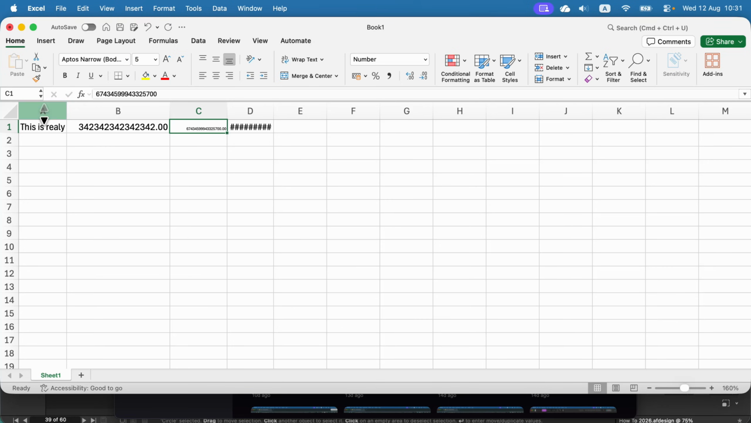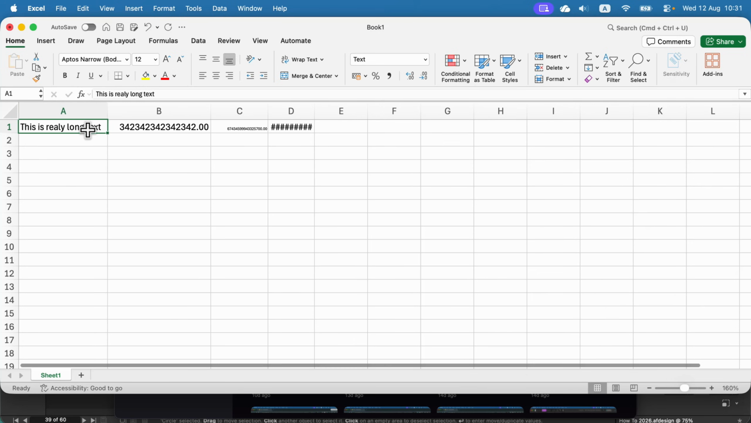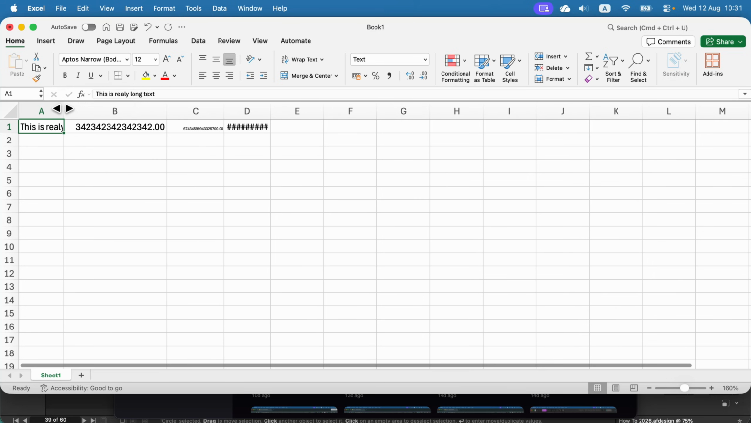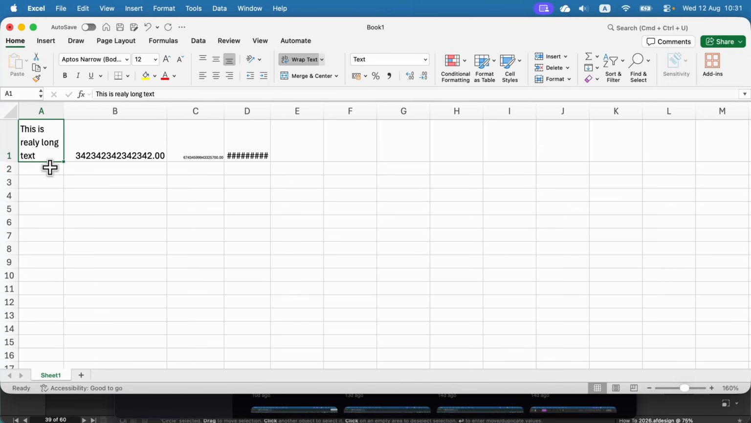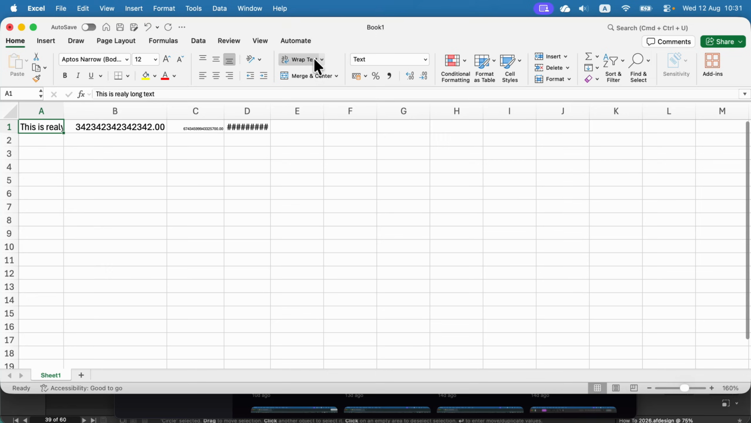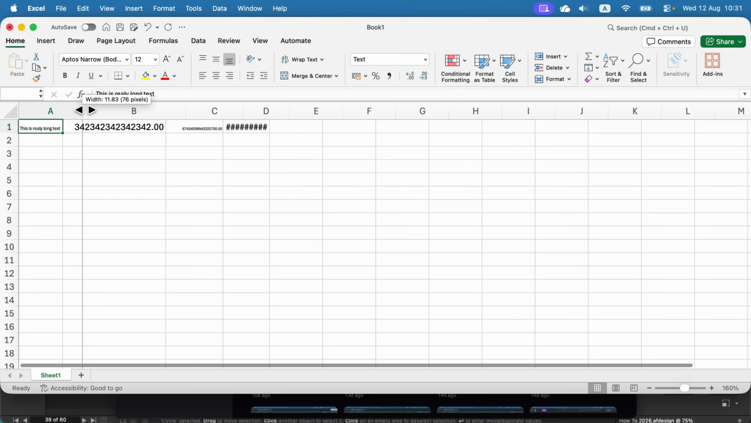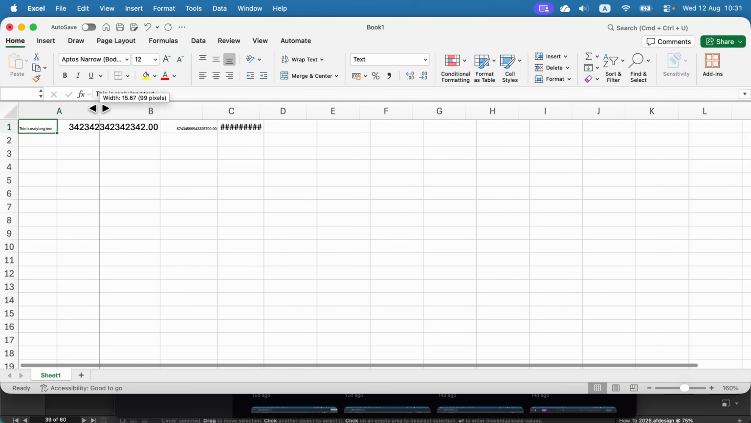Alright, and in the first one, it's not a hashtag, but it's a similar problem. We have a text that is not showing correctly. We can make it wider, that's the easiest solution, or we can use the text wrapping methods that will move the rest of the text to a new line, or simply shrink the text to fit. So now the size of the font will adjust automatically depending on the size of the cell.